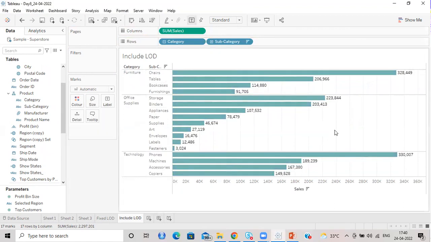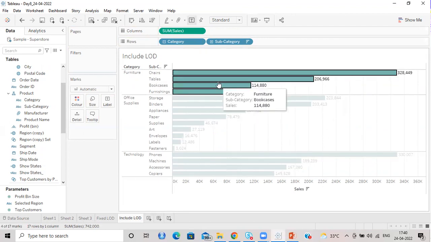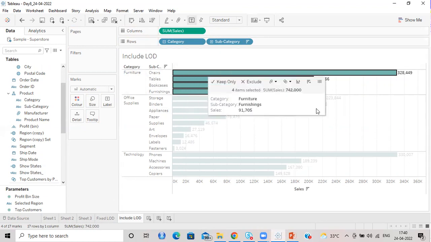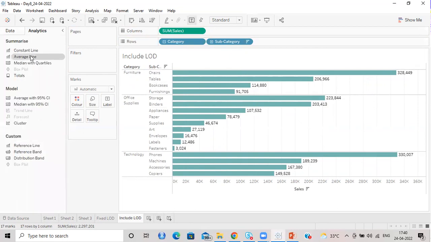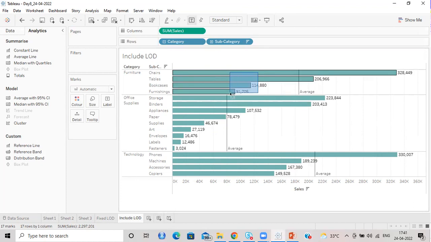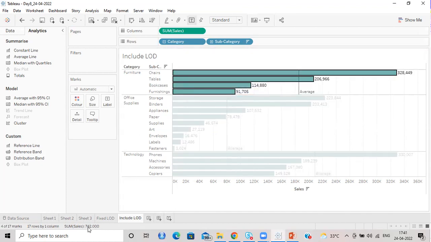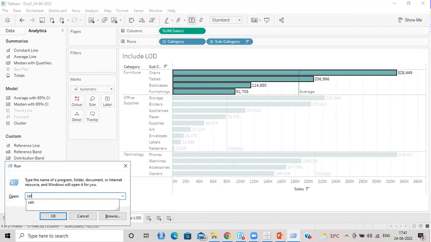Now let's say I will do some changes to it. I want to show the average for each of these categories. So what will be my average? It is 742,000 divided by 4 for each category, isn't it? Now if I go to the analytics pane and bring in average at a pane level, you see what is the value of this average line? 185,500. How is it coming? If you add all of it, 742,000 divided by 4.